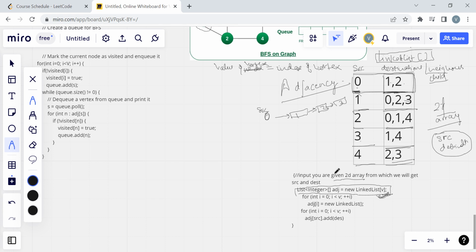Because we know beforehand the number of vertices, we should take an array of lists, not a list of lists, so it will be faster. Now for the for loop: here we have only initialized this array, but we have not initialized the individual linked lists.